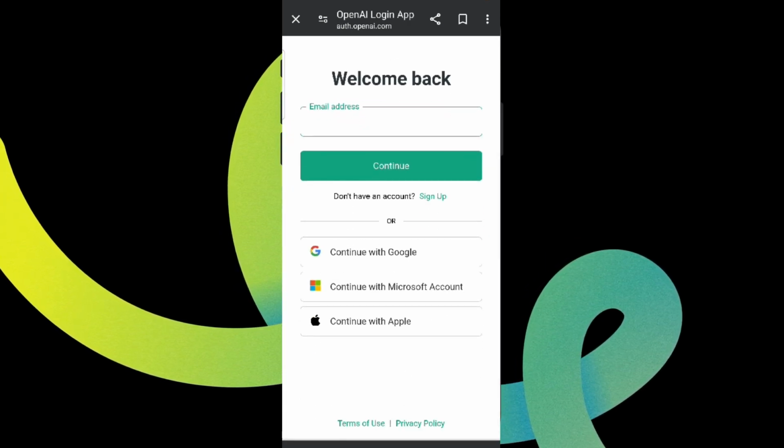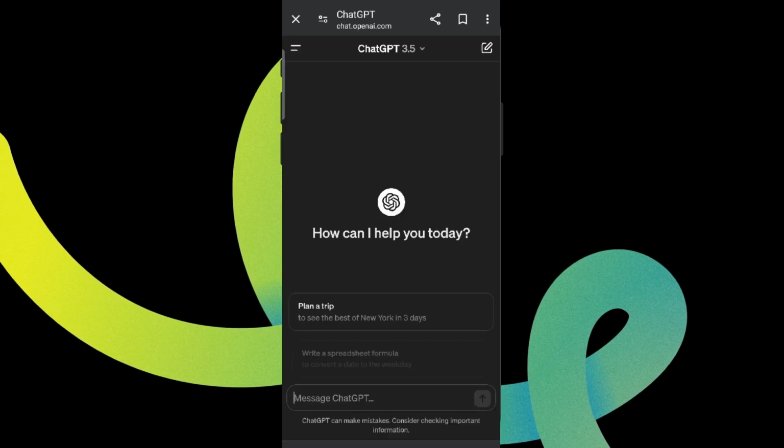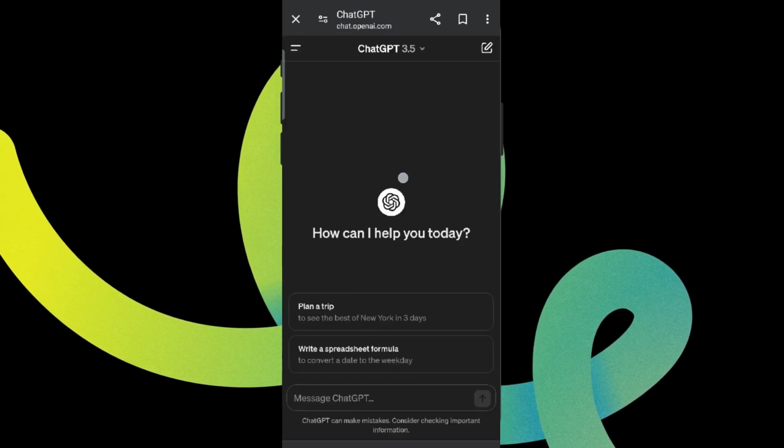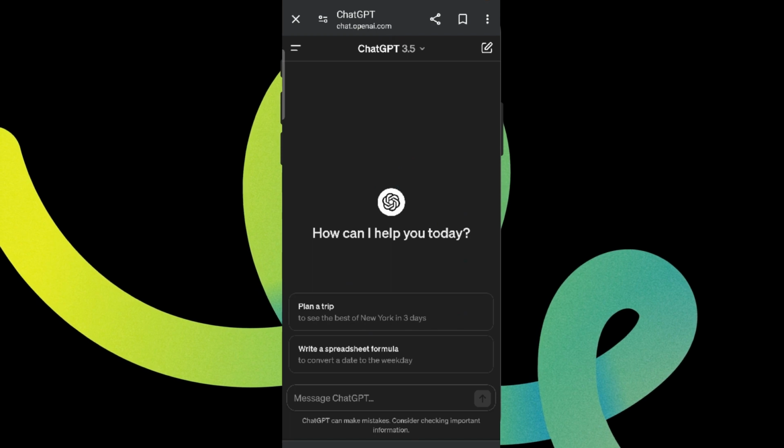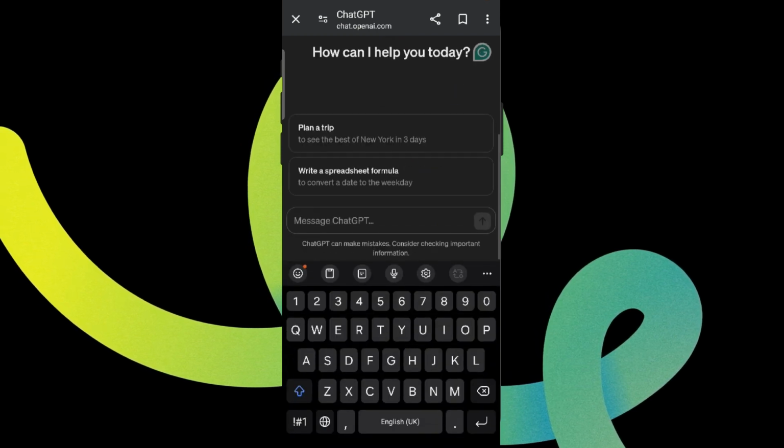Now enter your email address or you can simply continue with Google. So here we are in the OpenAI ChatGPT interface. Now you can enter your message and chat here.